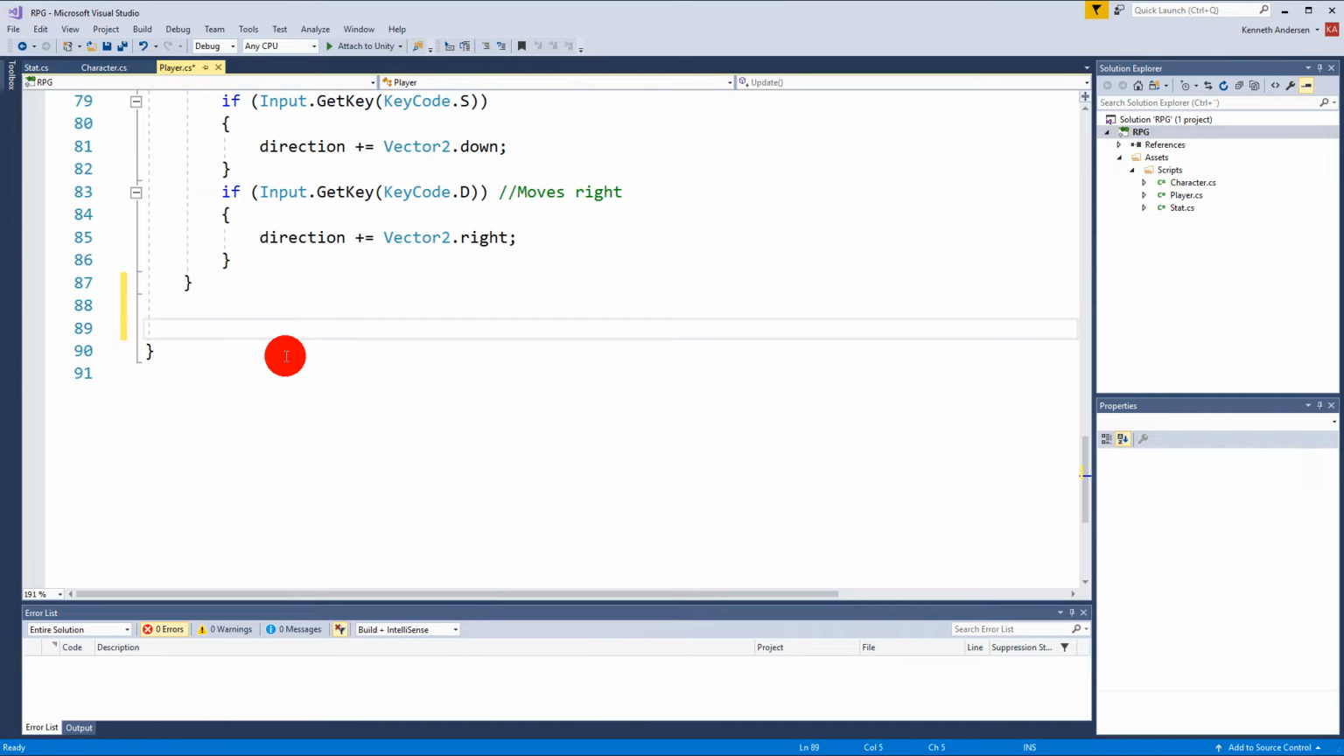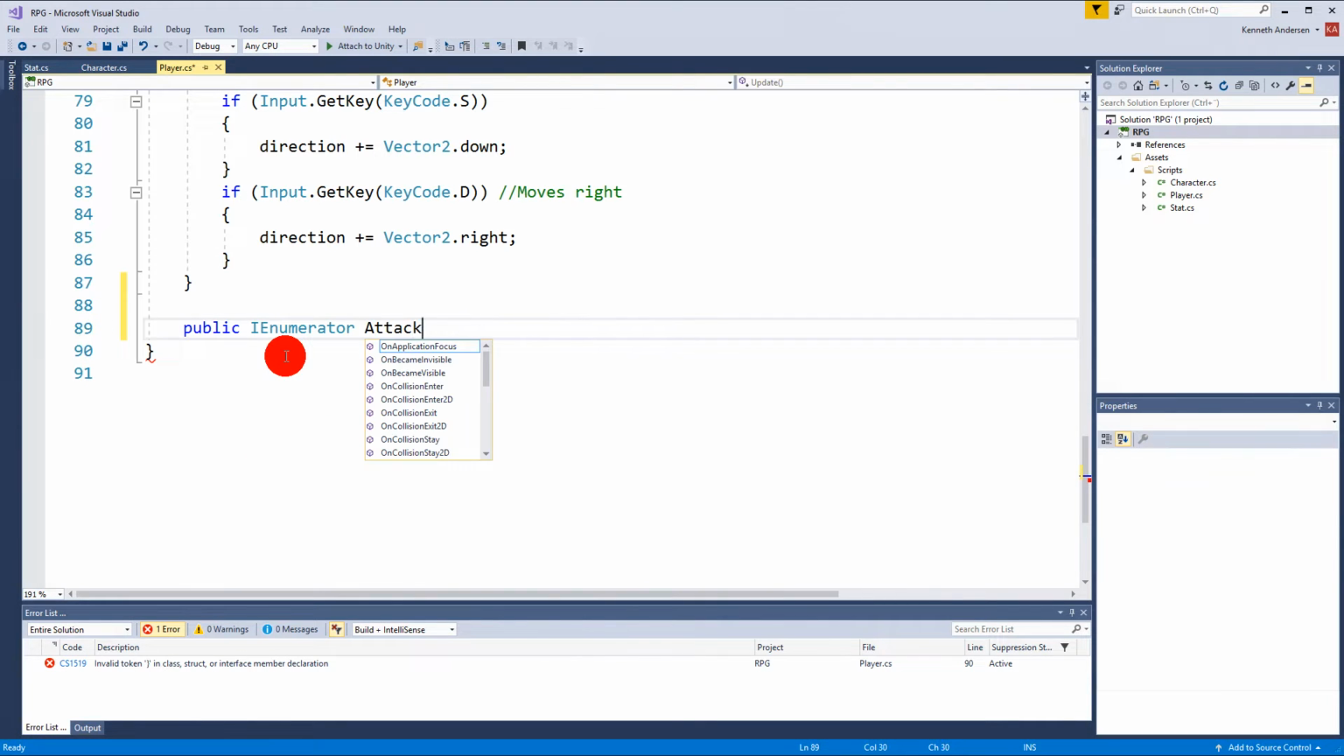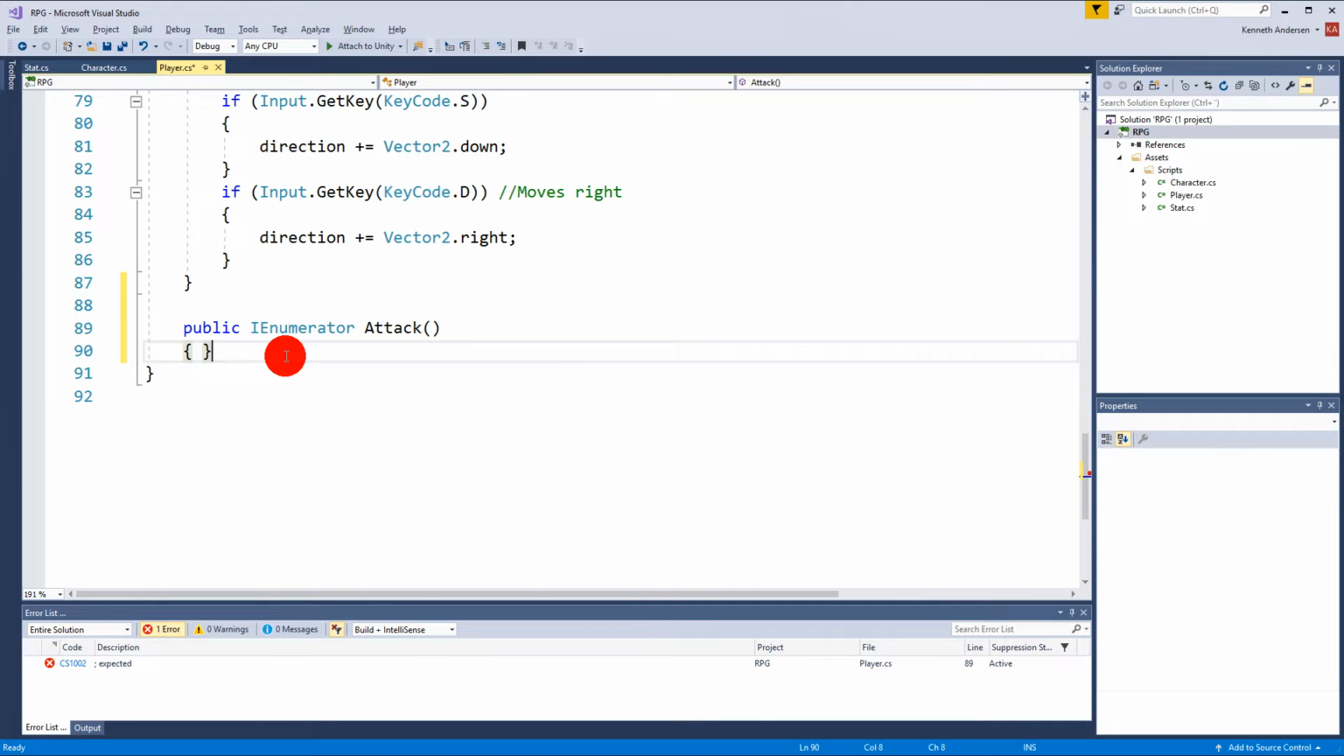First of all, we need to make it return an IEnumerator. I'm going to write public, or let's just make public IEnumerator Attack. So this is our attack function. Or actually, let's try to make it private just to test if we can do that. So this is our attack function.